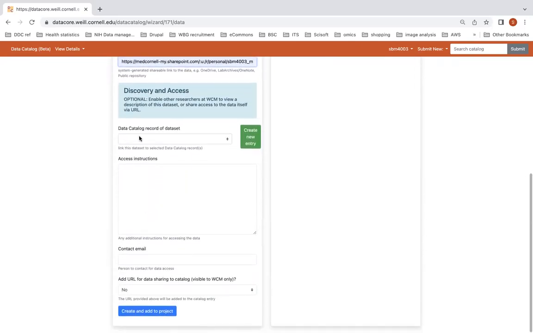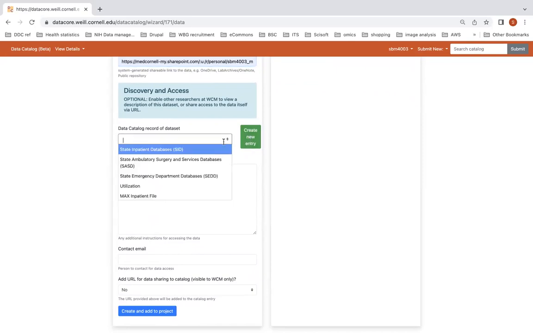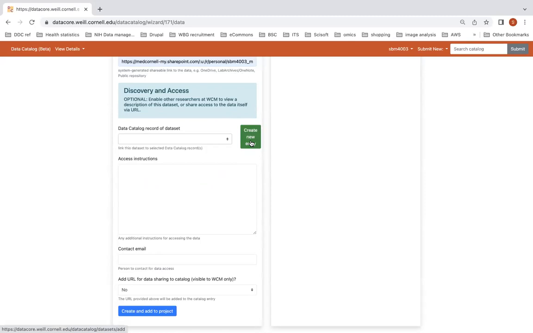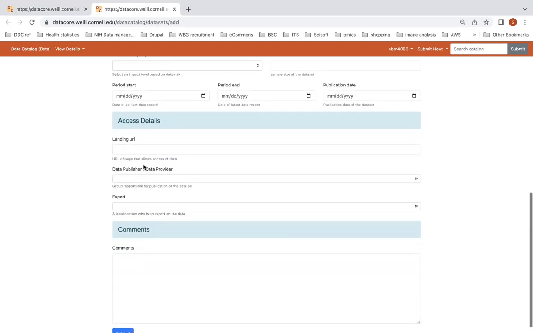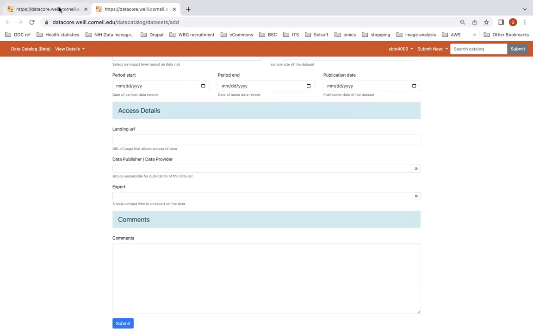Next step is, this is where you are prompted to create a data catalog entry if you want. This is to make your dataset metadata visible within the data catalog. You're not forced to do that. But if you want to do that, you can choose to connect your data set to an existing data catalog entry available here, or you can decide to create a totally new entry, and you would have to click on this green button that will prompt you to fill out this form and click submit, and then you'll be done.